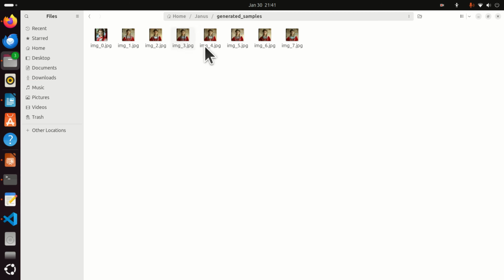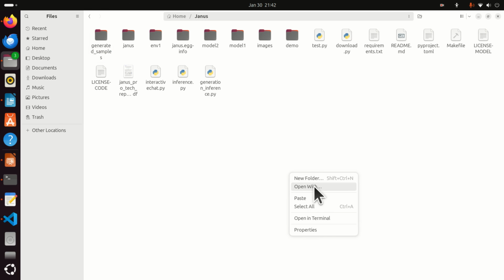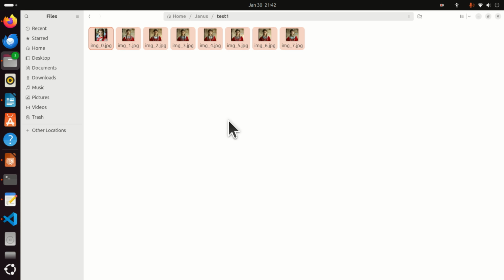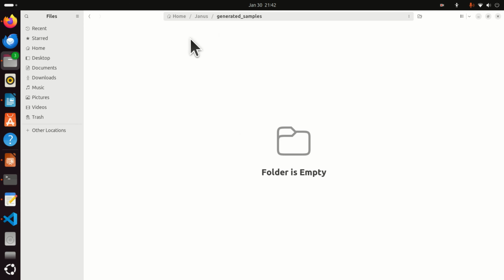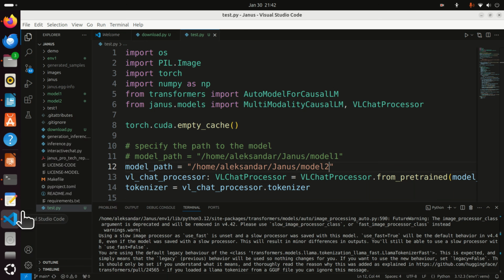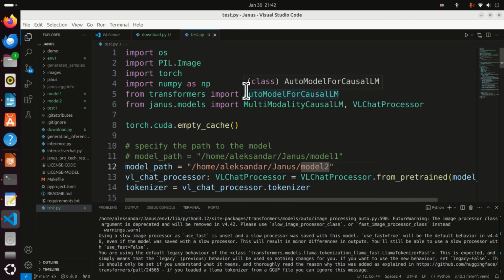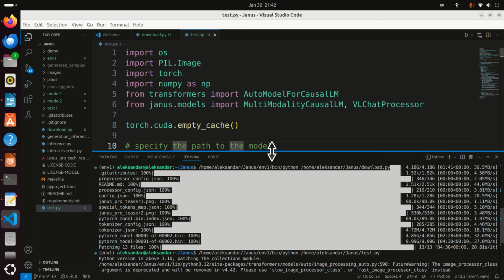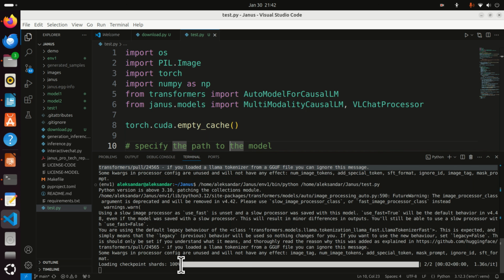Now, to see the difference, I'm going to simply cut everything, and create a new folder called test1. Let me save the files here. Now over here in this generated sample folder, we will not have anything, such that we can see the second batch of images. We don't want to overwrite the images, that's why we are doing that. So let's save this, let's run it, and let's see what happens. Now the second model is being loaded, and you can see over here it's going to take a little bit longer. You can see what we are loading over here.